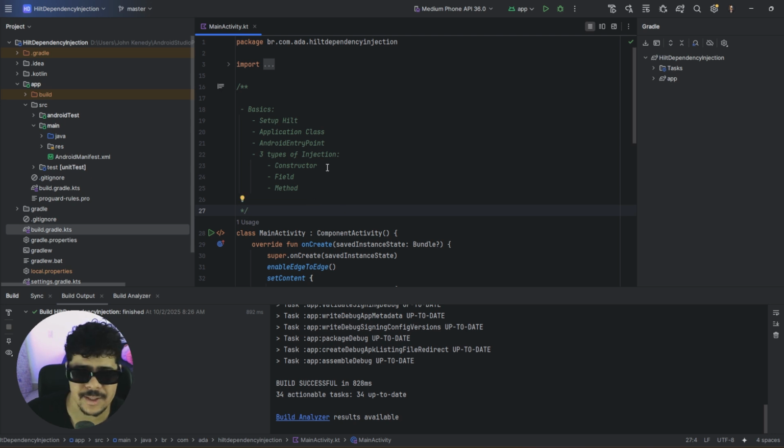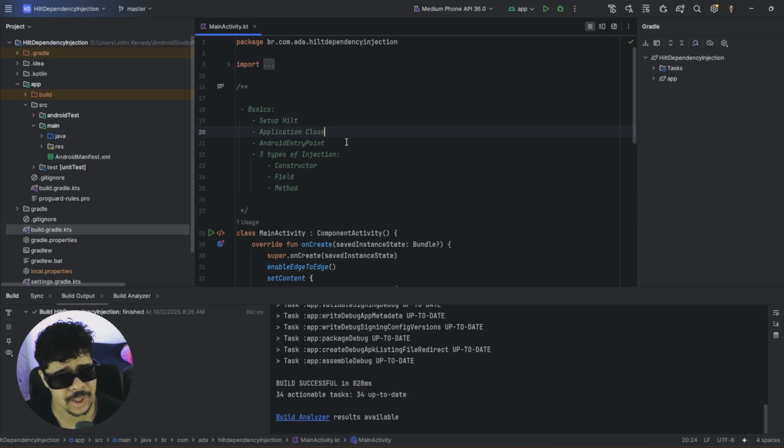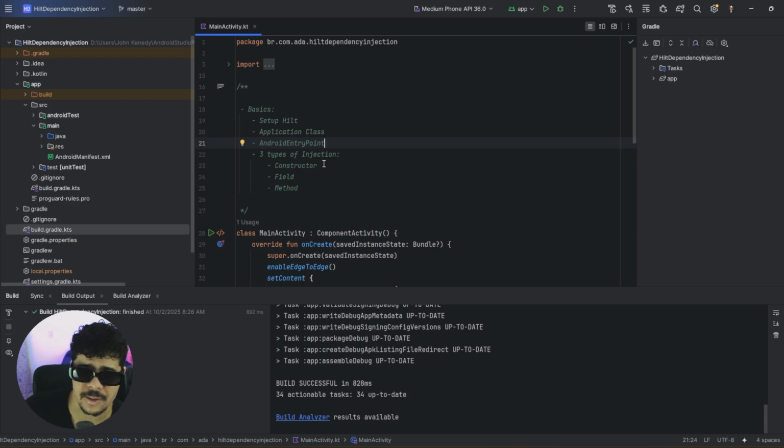Welcome to this quick class, where we're going to cover all the basics of Hilt. We'll see the Hilt setup, the application class, how to set up the Android entry point, and we're going to see the three types of injection: the constructor, the field, and the method one. Let's keep it simple and start already.